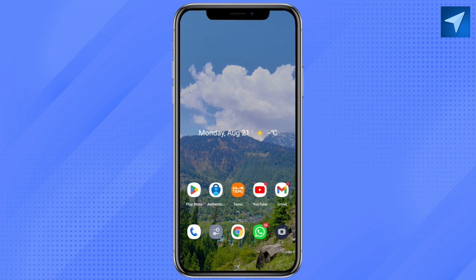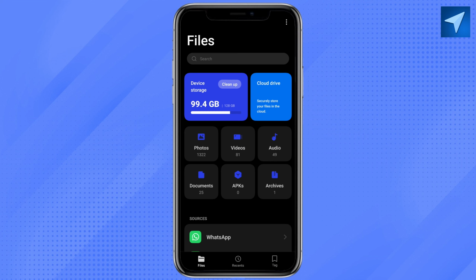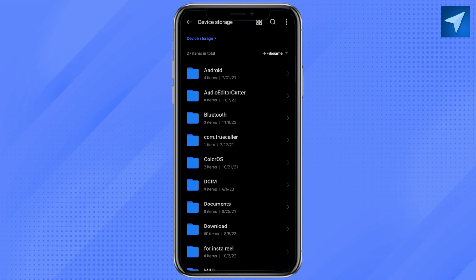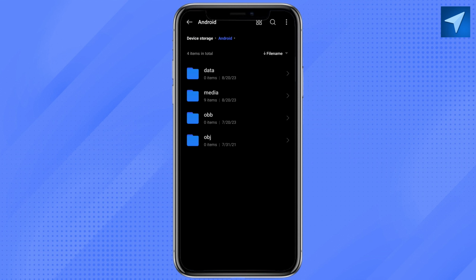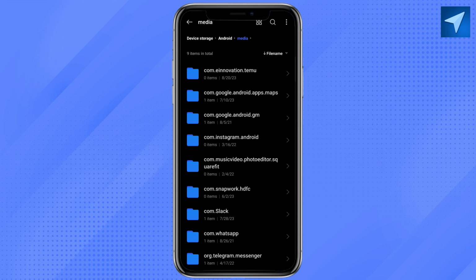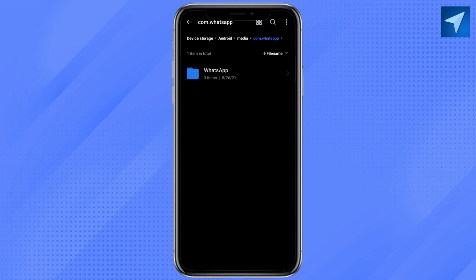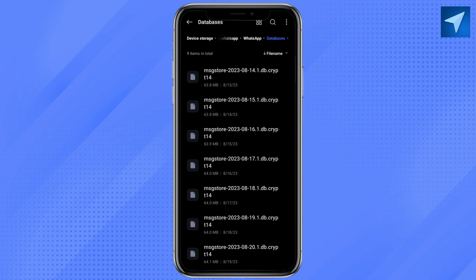So first of all, just open your file manager, and after that just click on device storage, and here just click on Android, and after that just click on media, and on this page just look for com.whatsapp and just click on it, and after that just click on WhatsApp. Now you have to click on database, and you will see all these files right here.